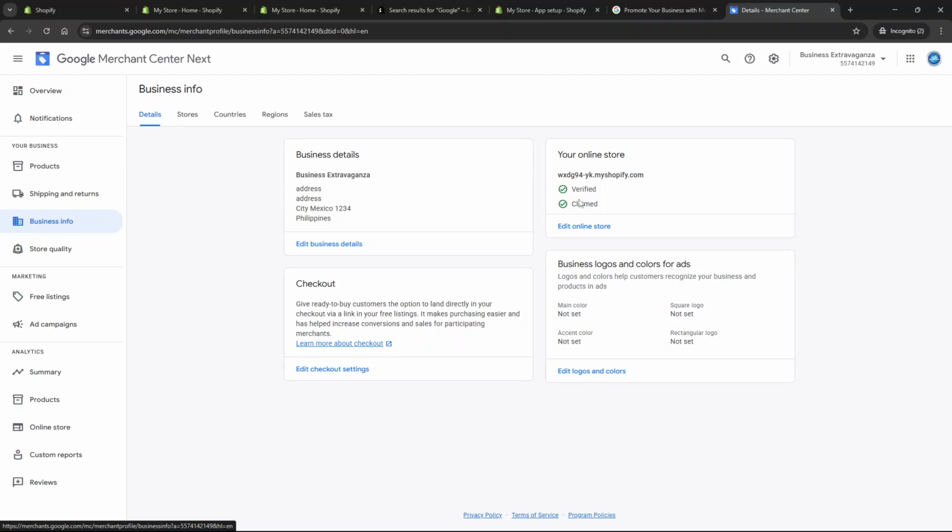And there you have it, folks, a complete guide to connecting Shopify with Google Merchant Center in 2025. By following these steps meticulously, you ensure your products are visible and accessible on Google platforms, enhancing your reach and potentially increasing sales.